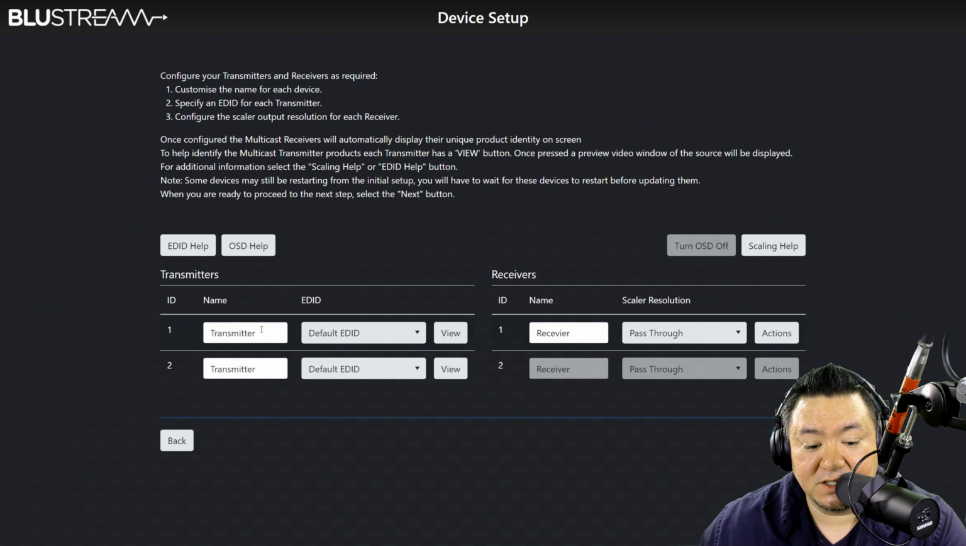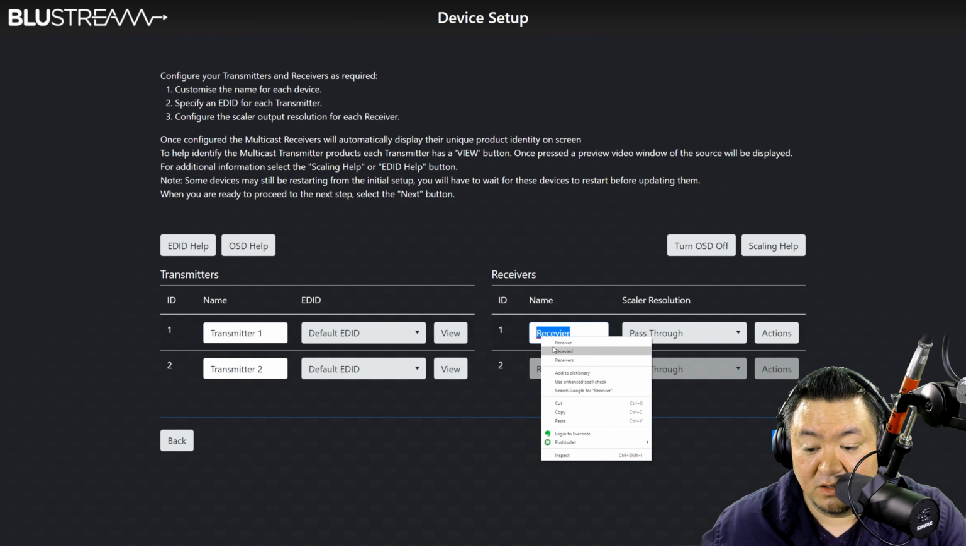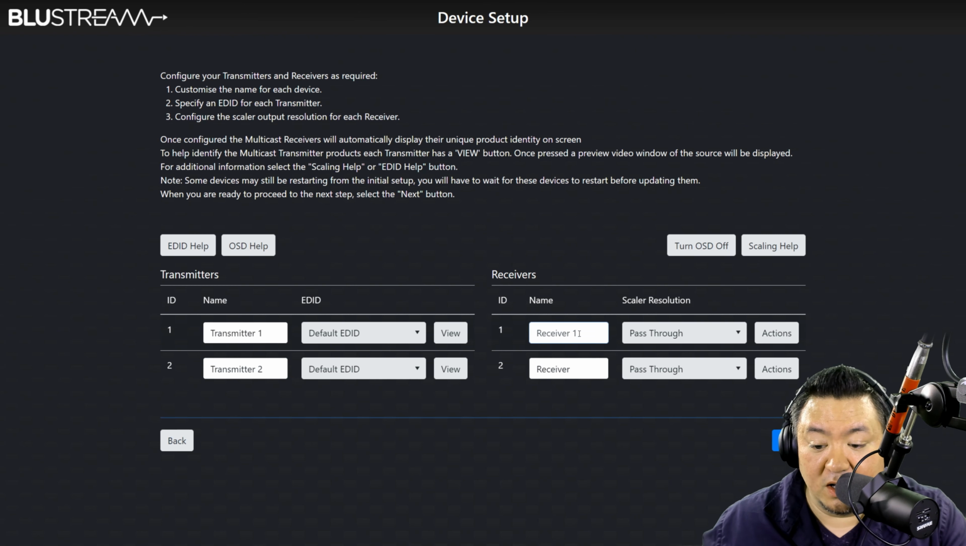And on this screen is really the first set of options that we have to do any type of configuration. So in this case, you have the option to change the name of the transmitter and the receivers, which is a good practice. I certainly would recommend doing that. In this case, I'm just going to name it Transmitter 1 and Transmitter 2 just for ease of use. In this case, I'm going to call this Receiver 1 and Receiver 2.